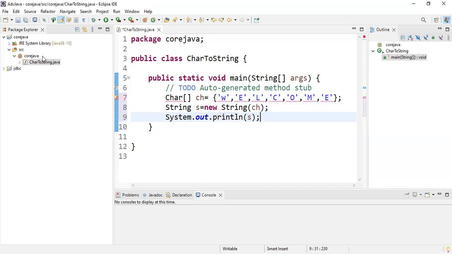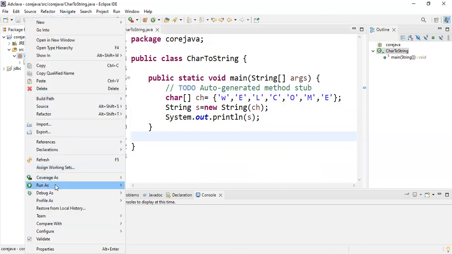Now execute the program. First save the program by clicking here. Here, let me make the c a small letter, sorry: char ch is equal to. Okay, now execute the program. Right click, Run As, Java Application.